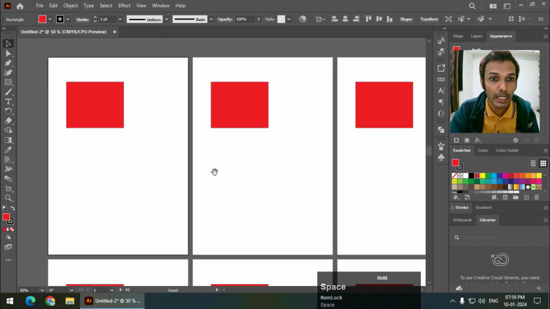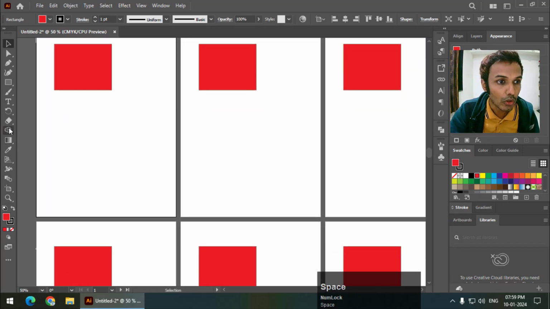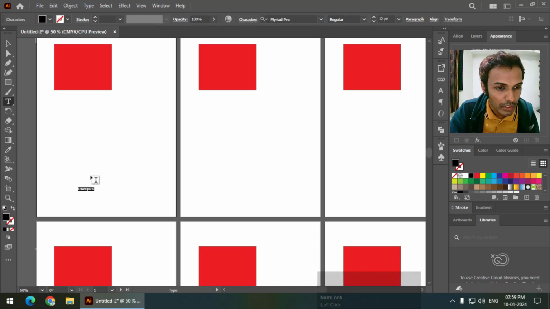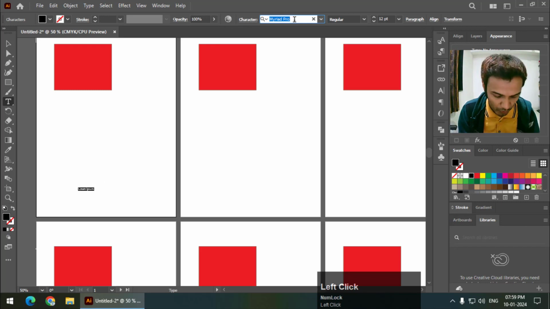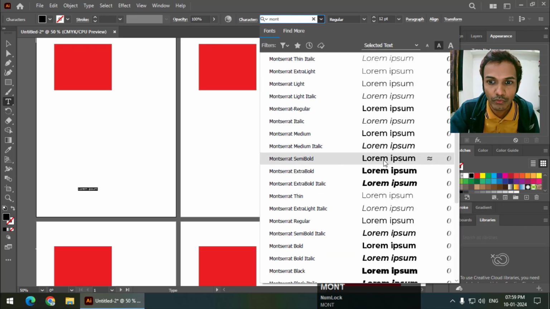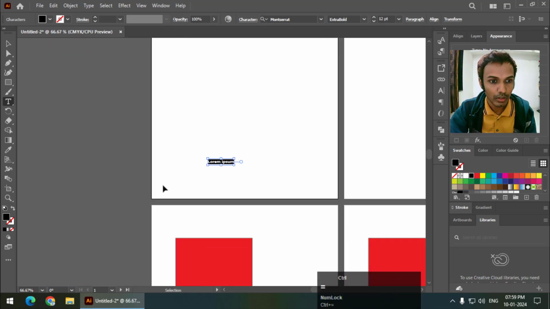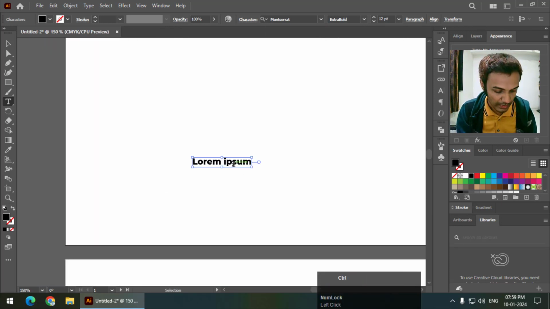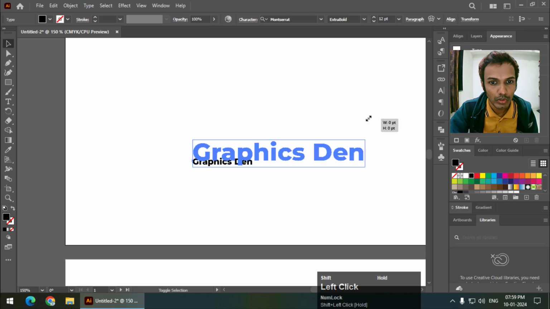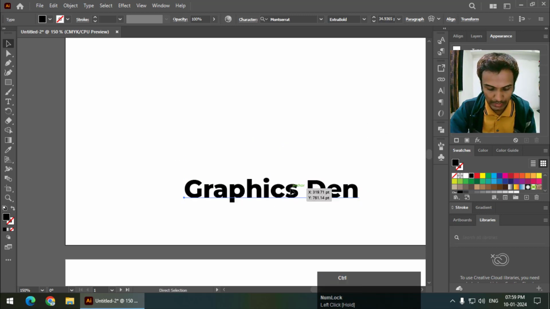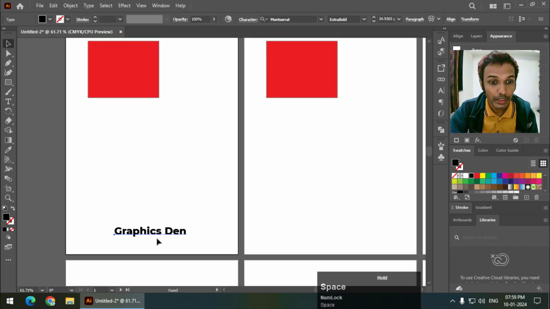We can do this with text as well. If you are doing something and you want your text on all your artboards or pages, then I will select any text. I will change the font first. You can select any font that you want, and I will write down my channel's name. So let's say I want this text on every page in one step.